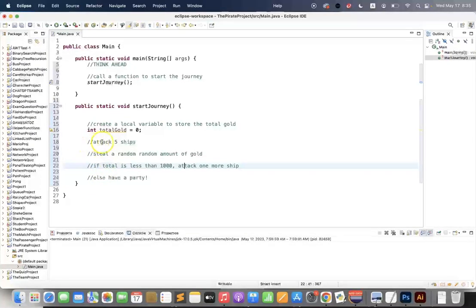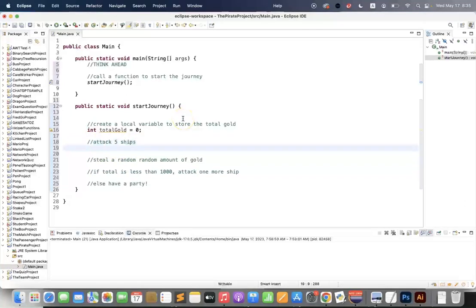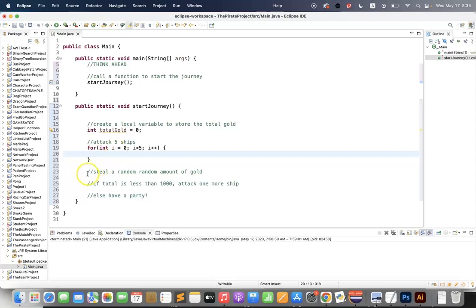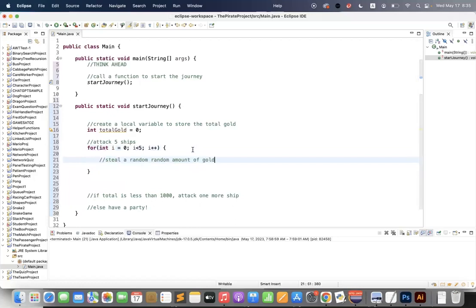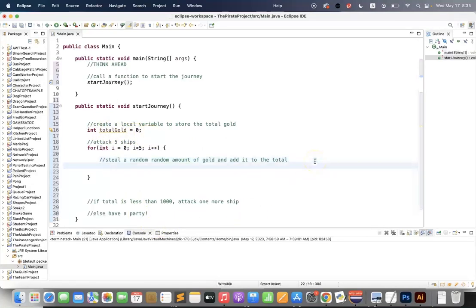Okay? So how do we attack 5 ships? Well, we're going to do something 5 times. So let's use a for loop. What we're going to do 5 times is steal a random amount of gold. Oh, we need to also add it to our total. Okay? So let's use a random number generator to generate a random amount of gold for each attack.